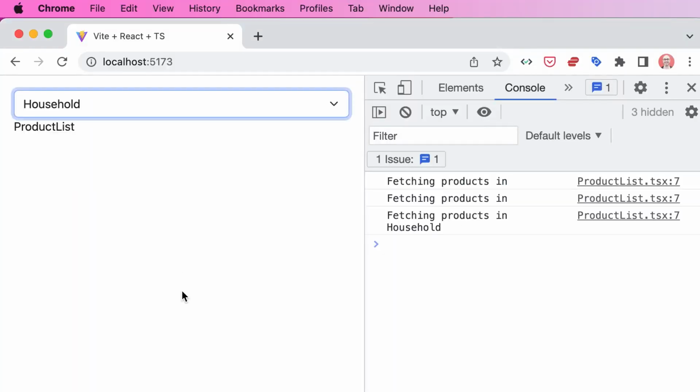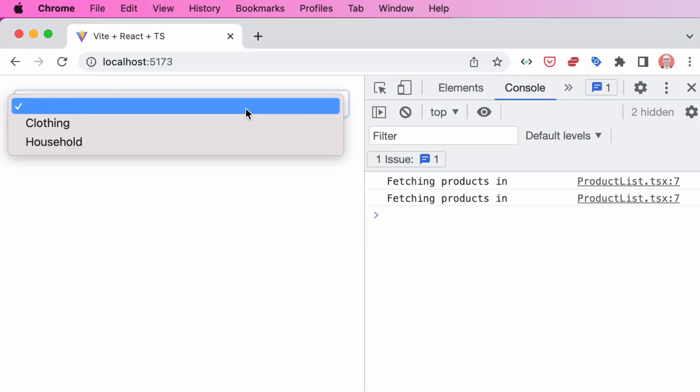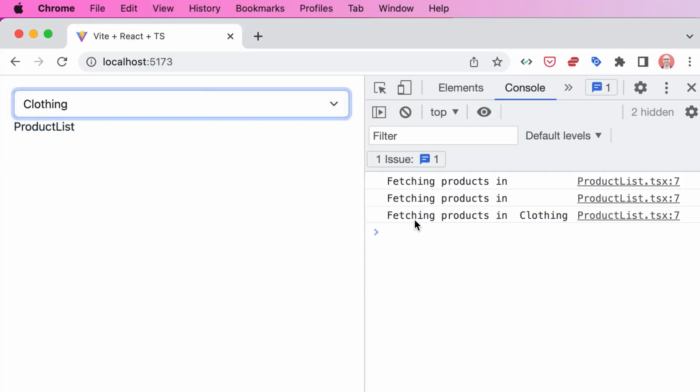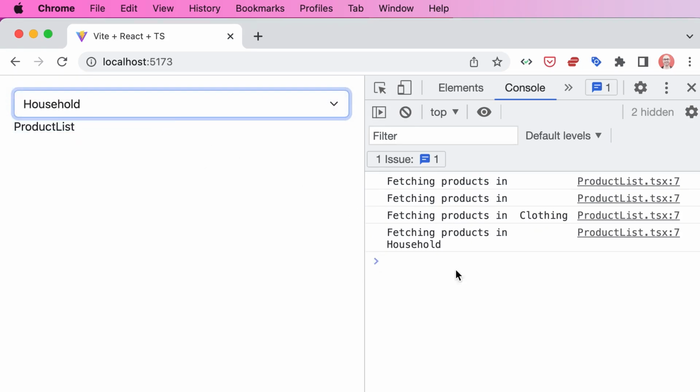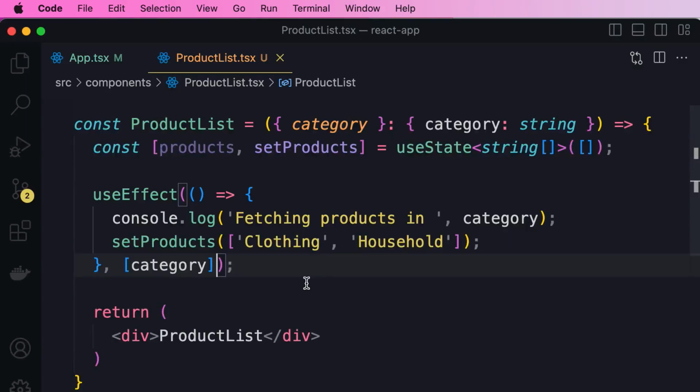Now back to the browser, refresh. Let's select clothing. Now we are fetching products in clothing. Let's change this to household. Now we are fetching products in the household category. Beautiful. So let's quickly recap.